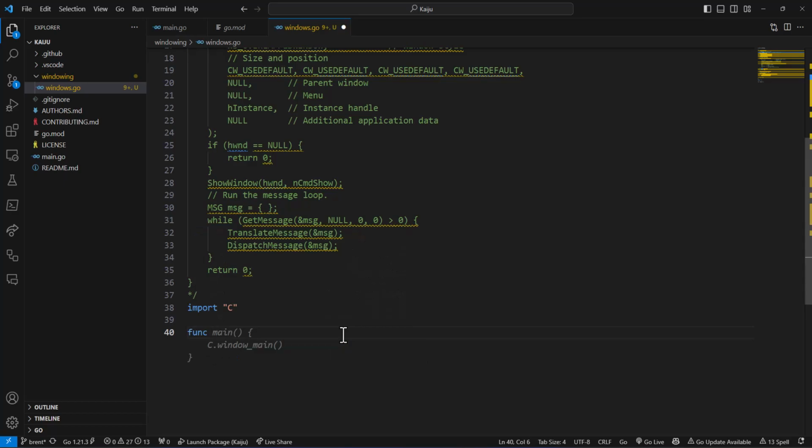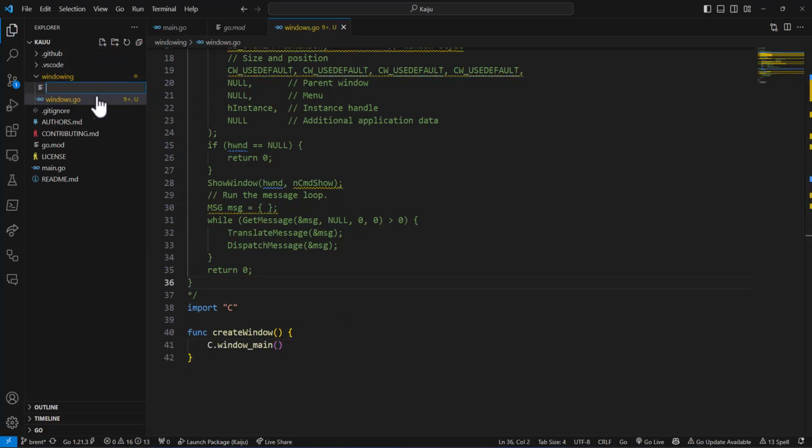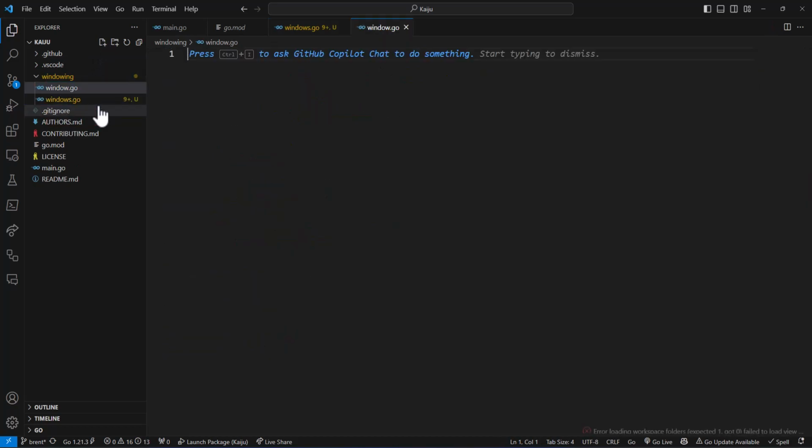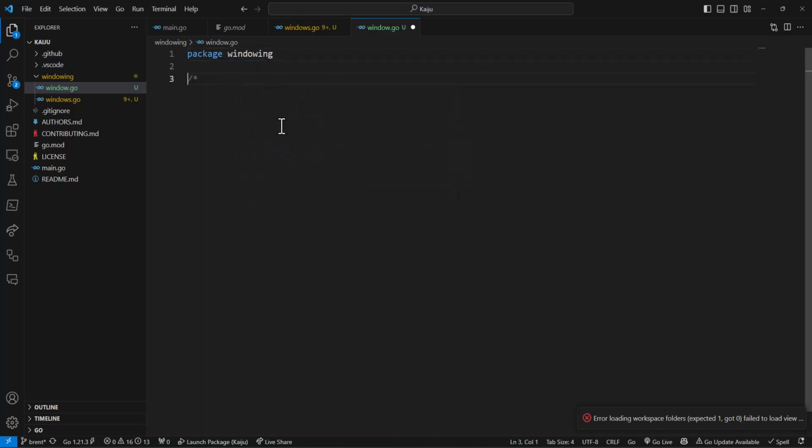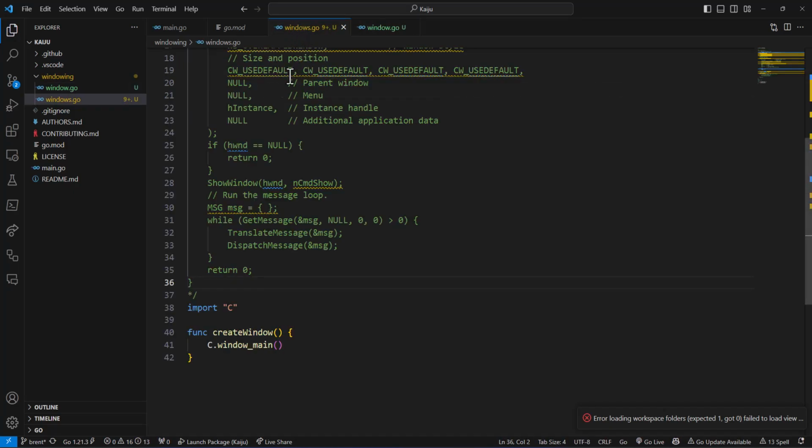now we can call our func. We'll just say create window, and this will call C main window. And we're going to have a window.go, which is going to be the publicly accessible window, windowing. And for this publicly accessible one, we're just going to make a simple func new. And this is going to call create window. We'll clean this up later to do more useful things.